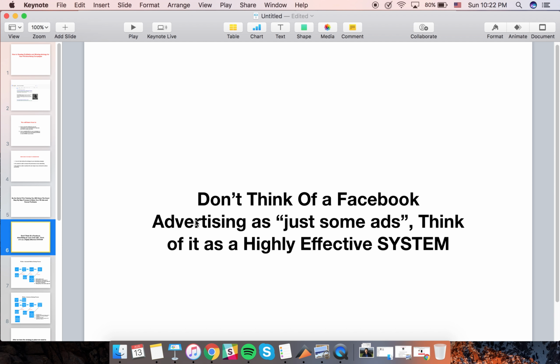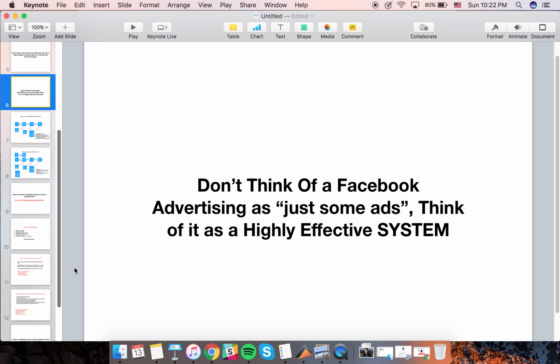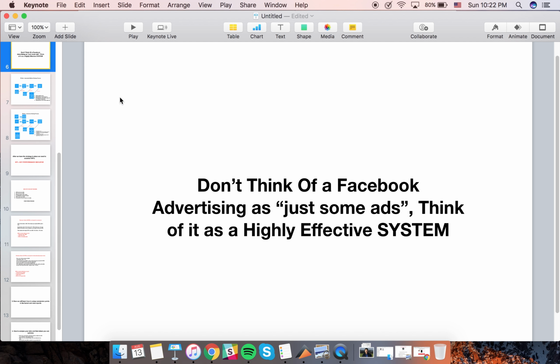The person who created them thought about how to take people from a cold state, from not knowing their brand at all, to gradually starting to trust that brand and purchasing the product. So I want you to think of it as a highly effective system that you can put together. It's not difficult to do. I'll show you a few examples that you can take away and implement into your clients' campaigns, and just think differently about Facebook advertising and funnels and all of that.